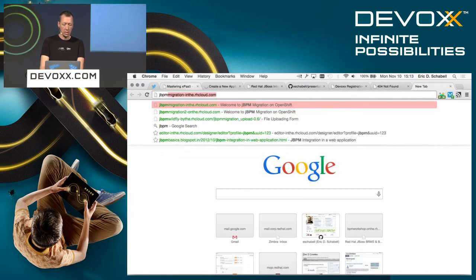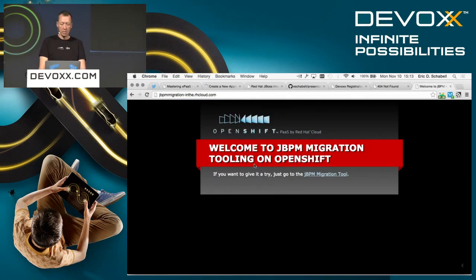jBPM. This is a piece of code I wrote quite a while ago, or it's part of our tooling actually. This migrates you from an old version of jBPM 3, I think, 3.2, all the way up to the BPMN 2 spec. So it's an XML transformation and everything you can put into any tool you want.